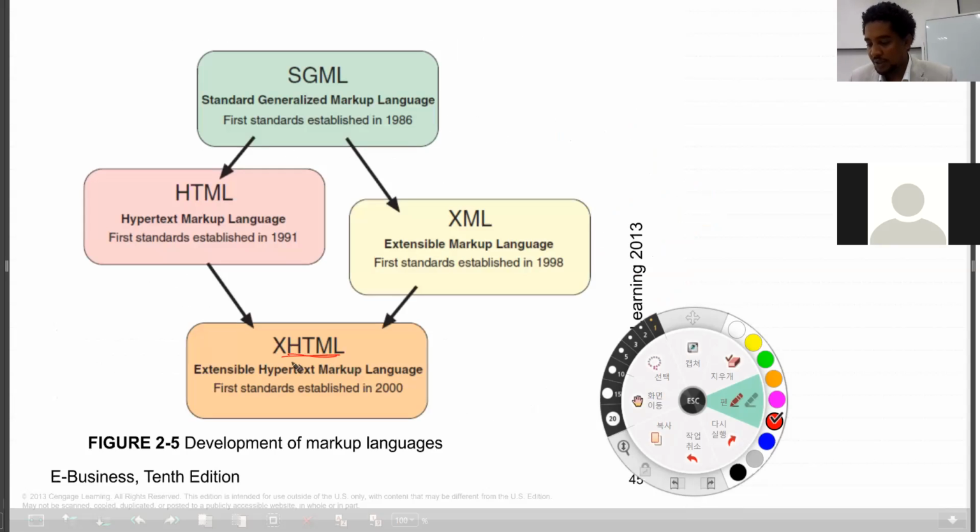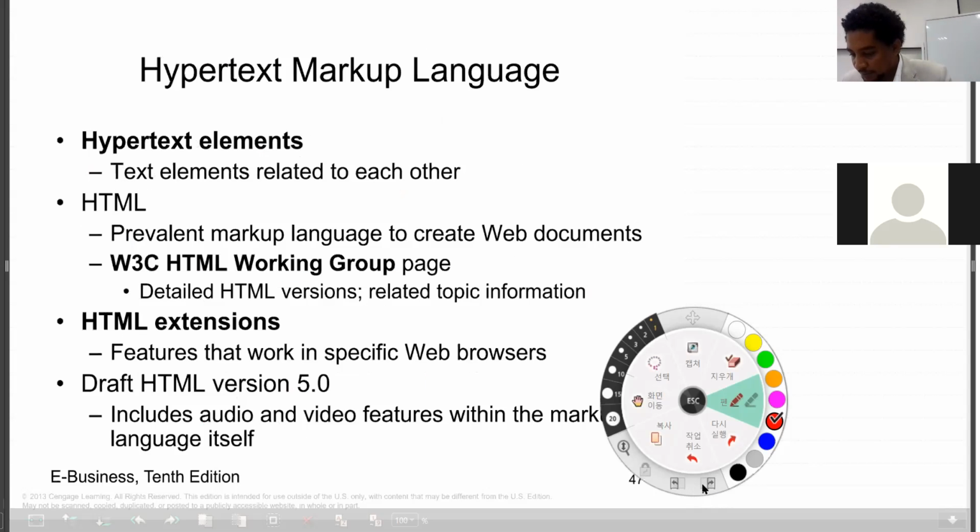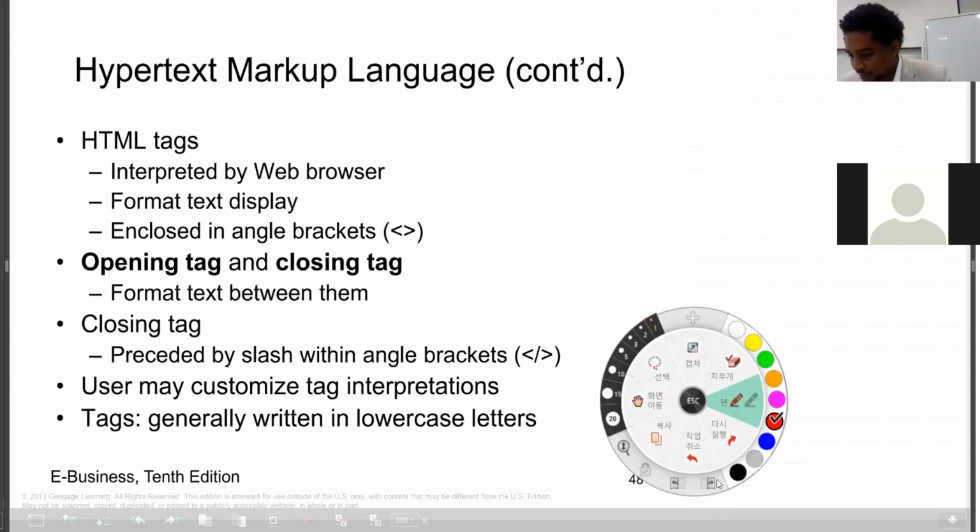Now it came to be XHTML. This is the predecessor. Then we have HTML, we have XML, and now we have these two mixed. I want you to understand the difference between HTML and XML from the video. That is just an extension of this. And HTML tags, this is what I want you to study by yourself.